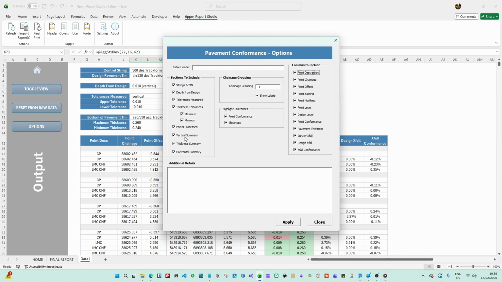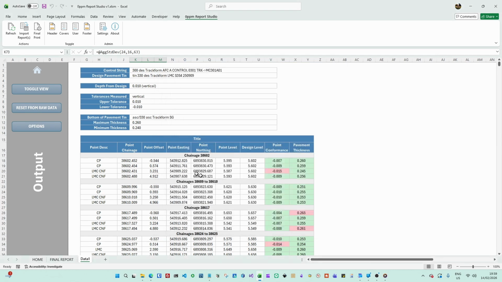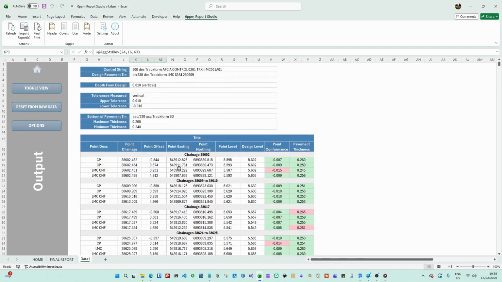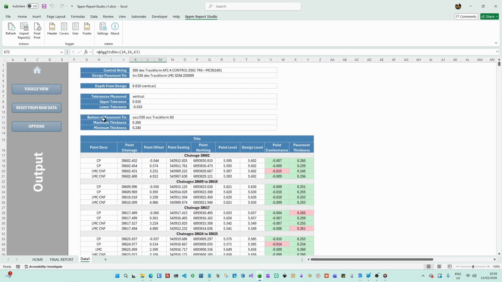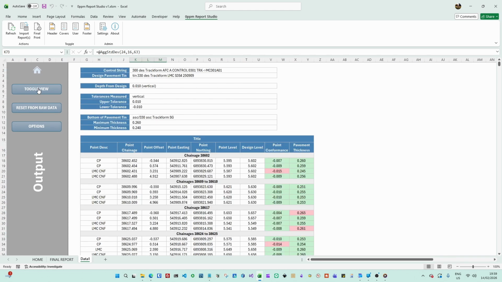Now, if you want to tweak the look of your report, just jump over to Options. From here, you can toggle different sections on or off, like the vertical summary or those cross-fold columns. You can even add your own custom table headers to make it look exactly how you want. One really handy feature on this sheet is the toggle button. This lets you flip the view back and forth between the raw data and your polished output. Perfect for a quick double check.